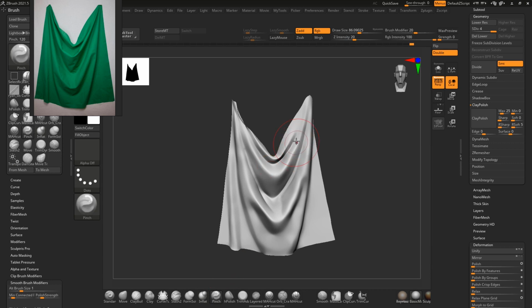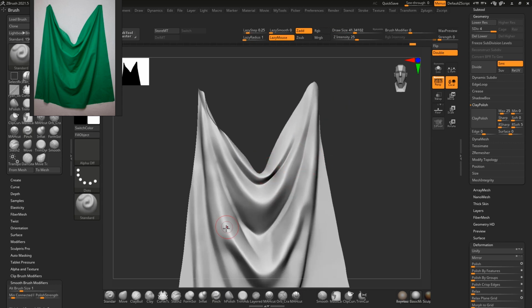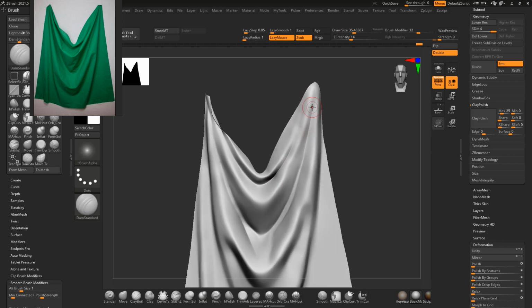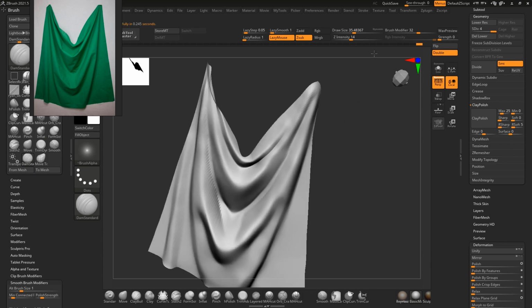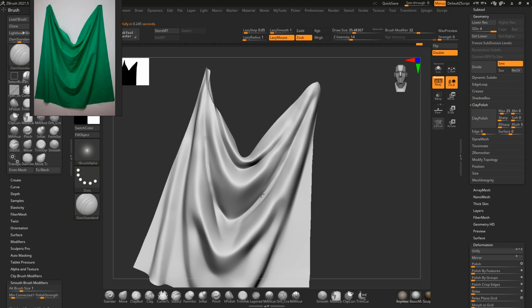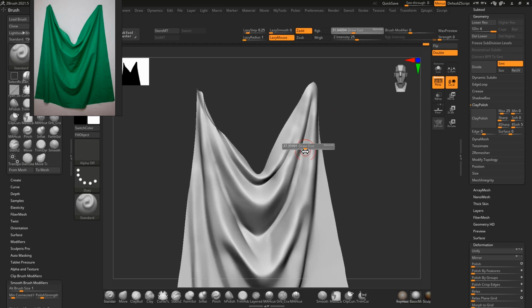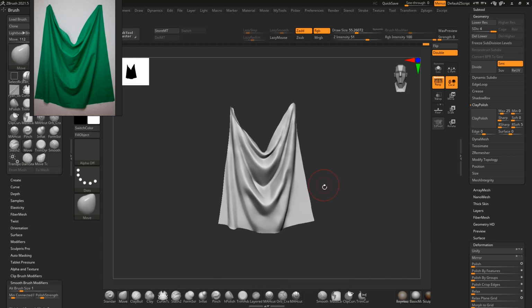Maybe pinch helps me here. I would like to make these folds close to each other. First, I need to inflate them, or actually exaggerate them. Some more sculpting here.